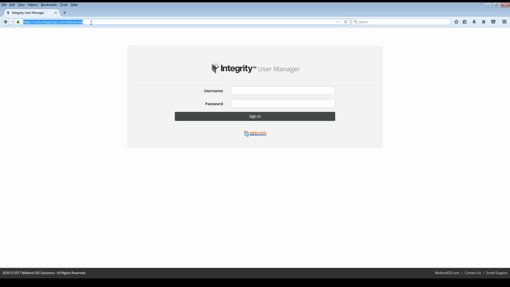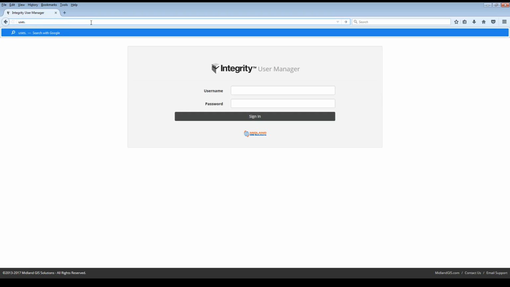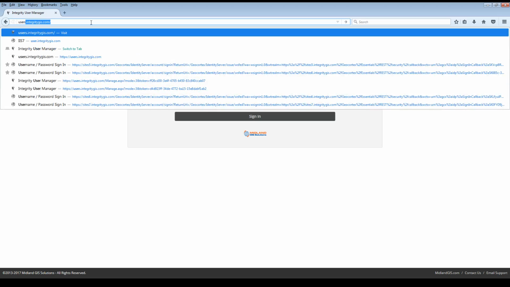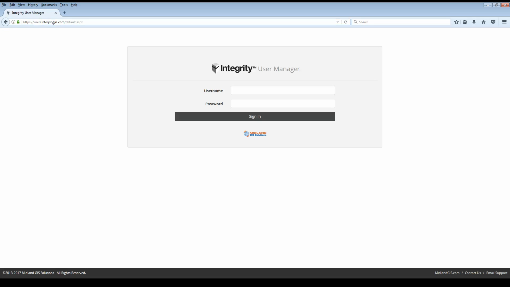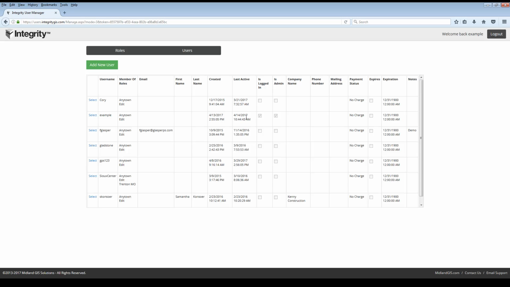So the first thing is there is a specific URL or web address that you'll go to access the user manager web page, and it's simply, if you can see this, users.integritygis.com. So this is what you will get. Like I said, you have to be an administrator or set up as an administrator to log in to this site. So I've got one set up called example and password, and I'll sign in.